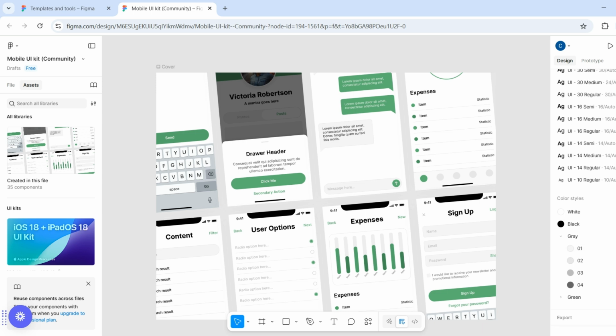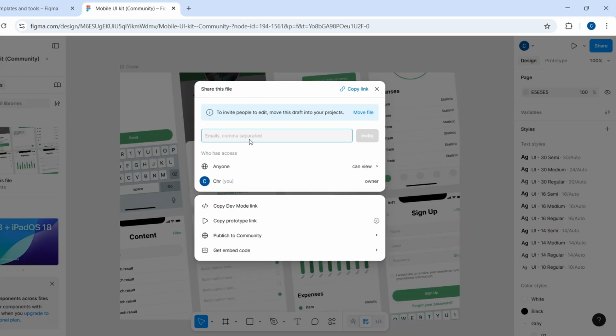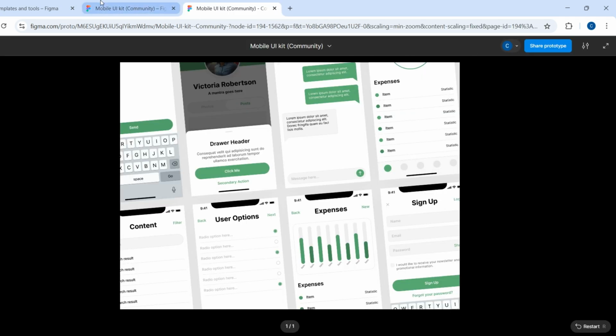And lastly, to share or export, just click on Share to collaborate, use File, then Export to download assets. So that's pretty much it.